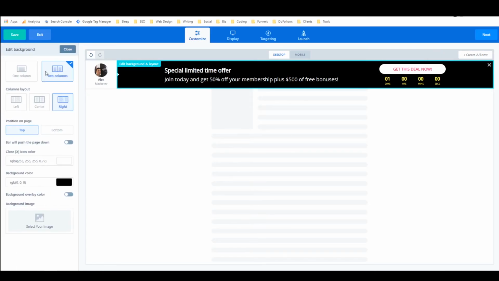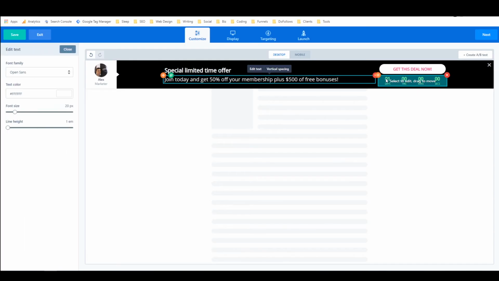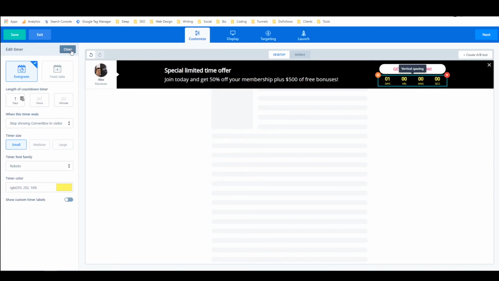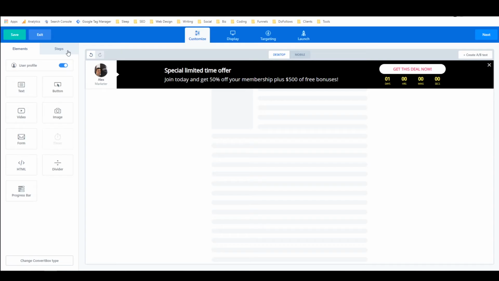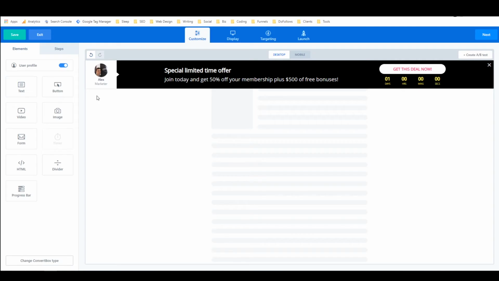If I click on anything here, it'll open up options. So basically you click on the element that you want to edit, and you edit it over here in the left sidebar. And then in order to add new things, I just drag and drop them from here. If I wanted another button down here for some reason, I would just drag and drop it there. And then to remove it, I just click on the X.